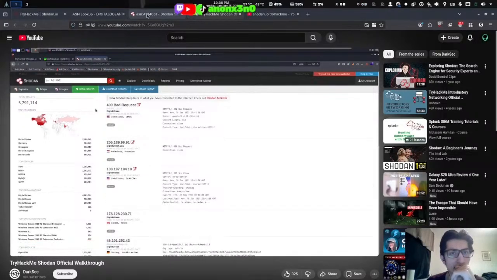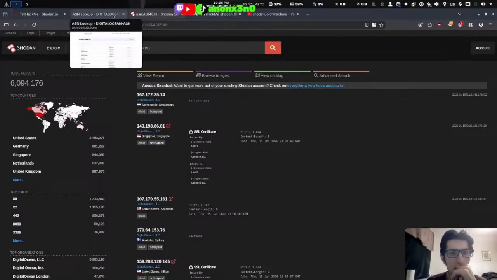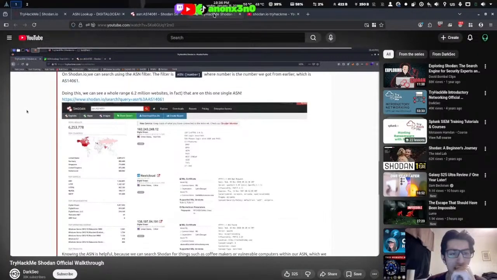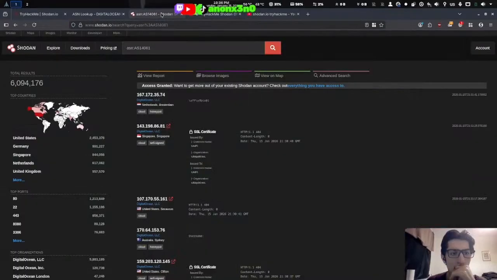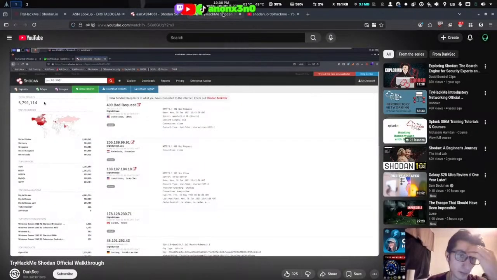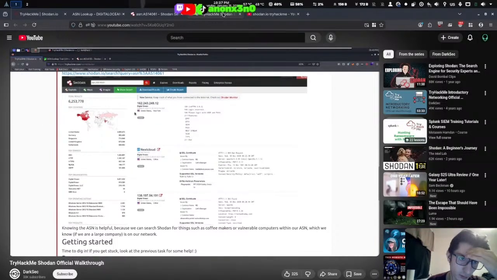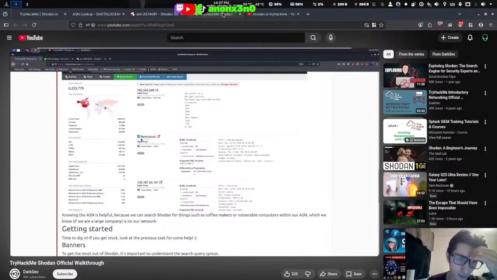Cloudflare is massive. They have a lot of IP addresses because they have to route everything through, and they do load balancing specifically when attacks are happening. Doing this, we can see a whole range of 6.2 million websites, in fact, that are on one single ASN. And in this specific case, we can see that it was a little bit lower at 5.7, but even then, that's still an absolute ton. We can see the example feedback here. Interesting things that I'm seeing right away. This Nextcloud floating on DigitalOcean, that's interesting.